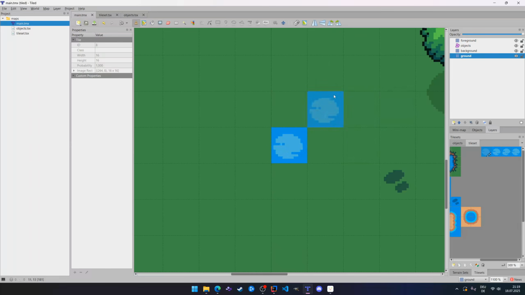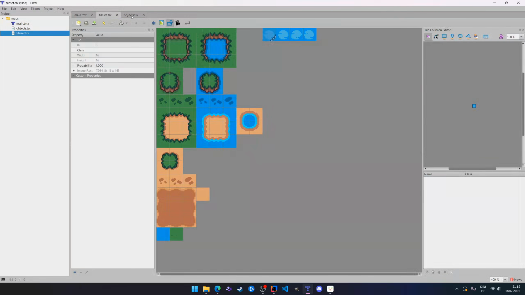Okay, then two more features that I want to show related to tile sets, also to the object tile set. Next to the tile animation editor, there is also a collision editor, which is automatically opened on the right side.